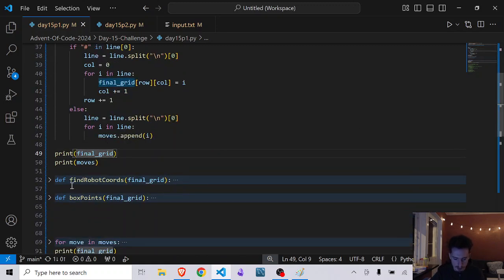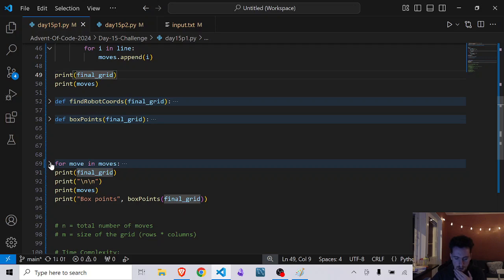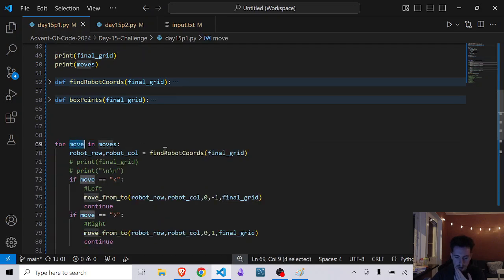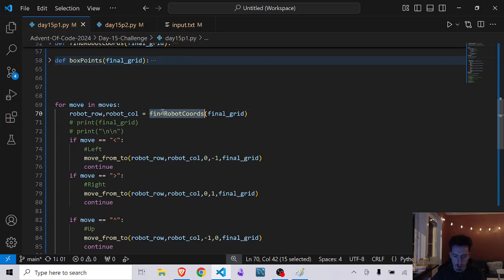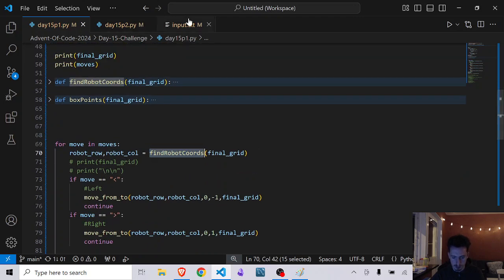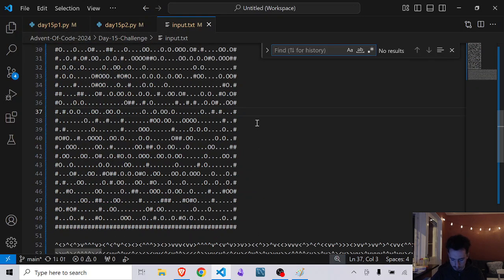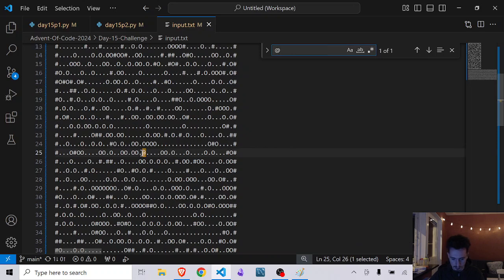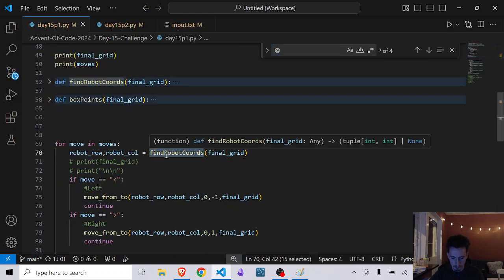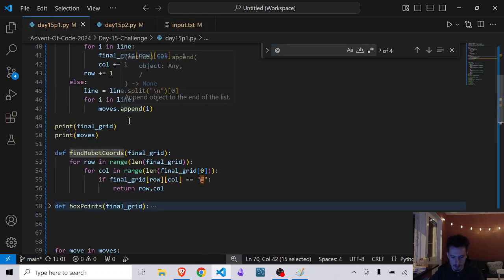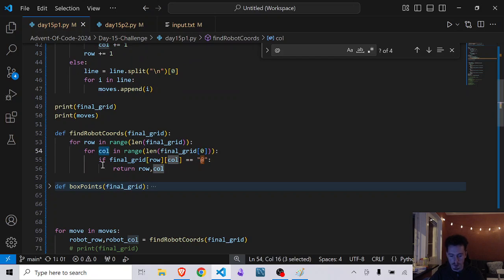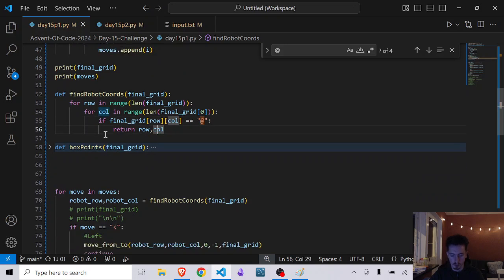But what we can do after this is we can go through all of the moves, and we can find the coordinates where the robot begins. So if we just search here for the @ symbol, then we see it begins here, but we need to find it in the program. So what I do is I just iterate through, not X and Y coordinates, but through the rows and columns, and then wherever I find the @ symbol, I just return the X and Y coordinates.